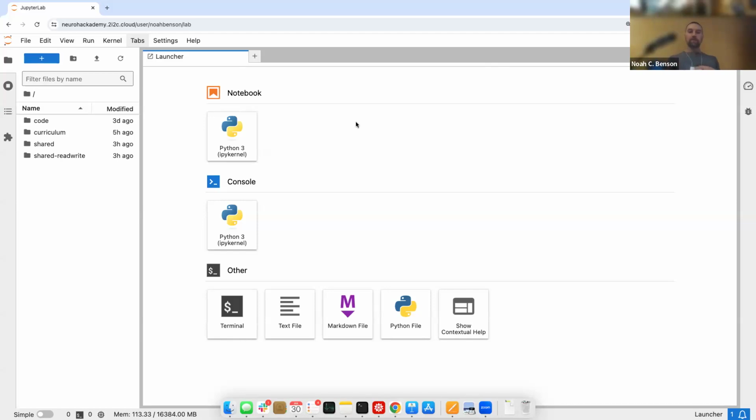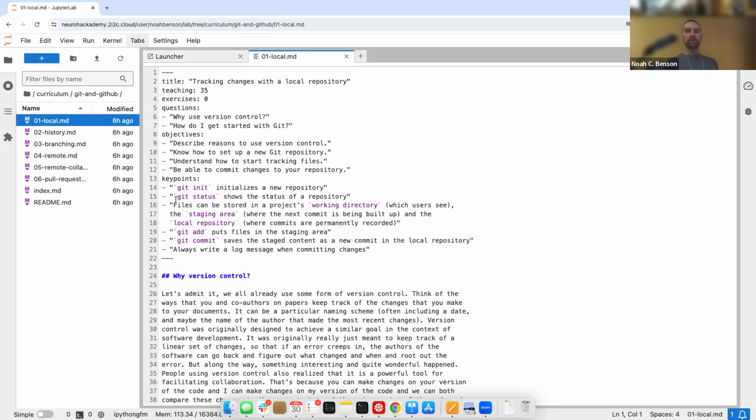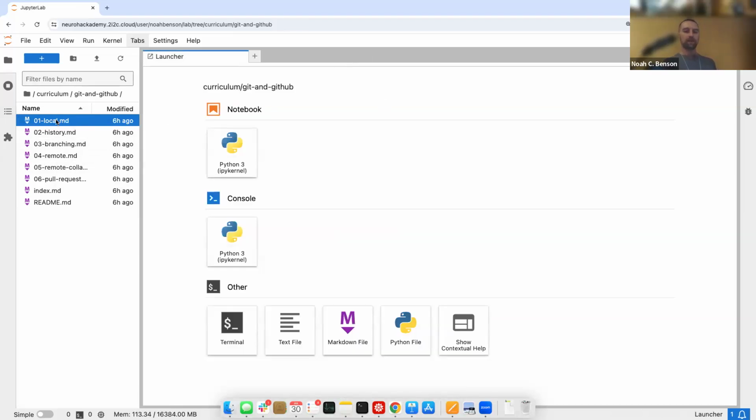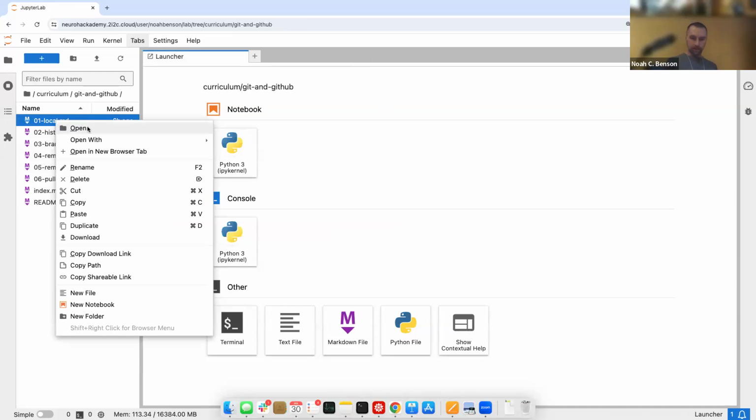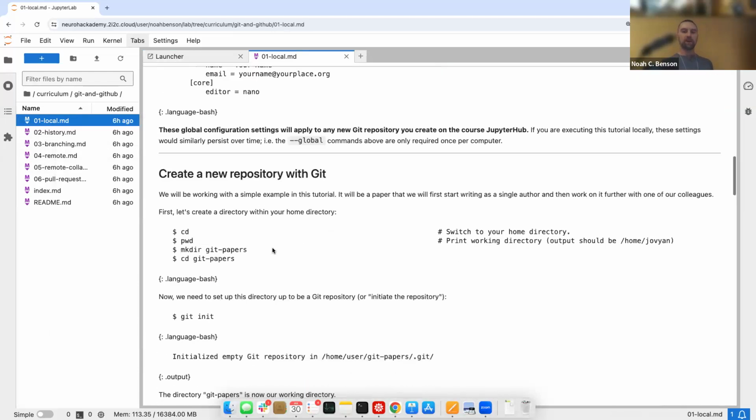Before I jump into actually using Git, I just want to point out some materials that are already on the hub. If you go into the curriculum directory, there is a Git and GitHub directory for both this session and the next door session. In here is just a bunch of markdown files. If you open these, they're going to show the markdown code, but if you right click and go to open with, you can select a markdown preview, and that gives you a nicely formatted version of these files.